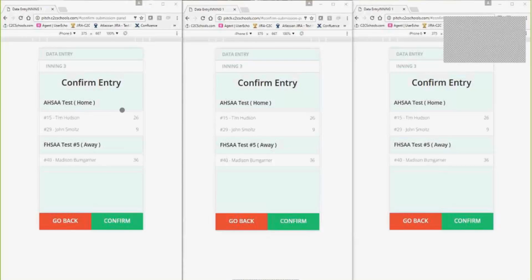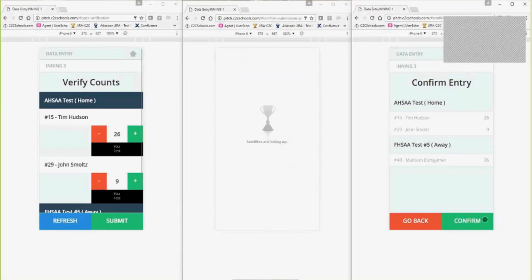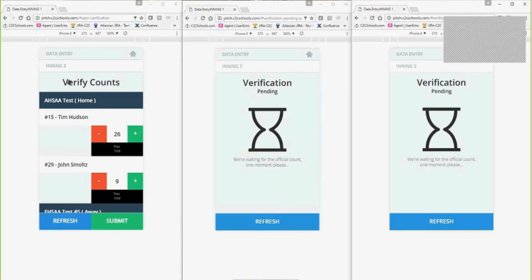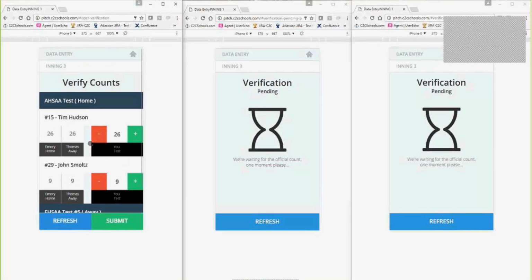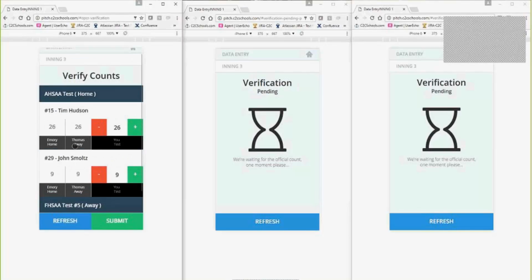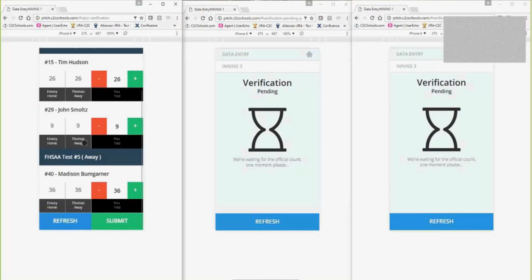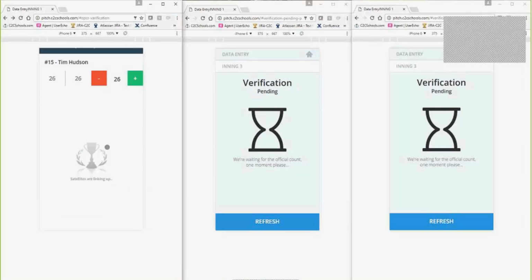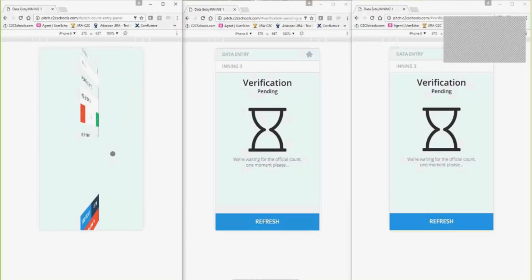So we're done with inning 3. We're going to go ahead and confirm everybody. Again, our official got a little ahead of everybody else. So if he just goes in and hits refresh, those other 2 pitch counts will come through. So if everything looks good here, again, we'll submit. Go to the next inning. Yes, we want to add an inning.